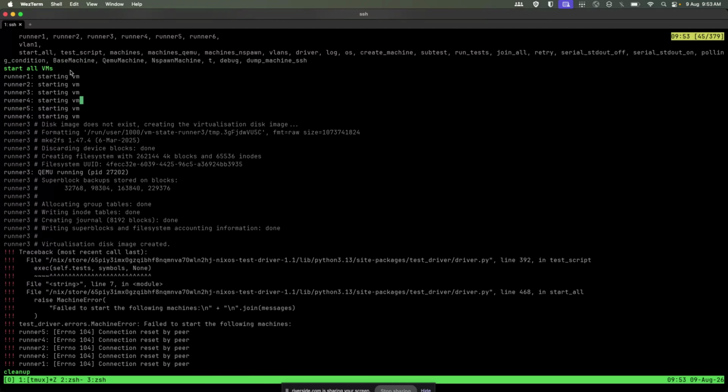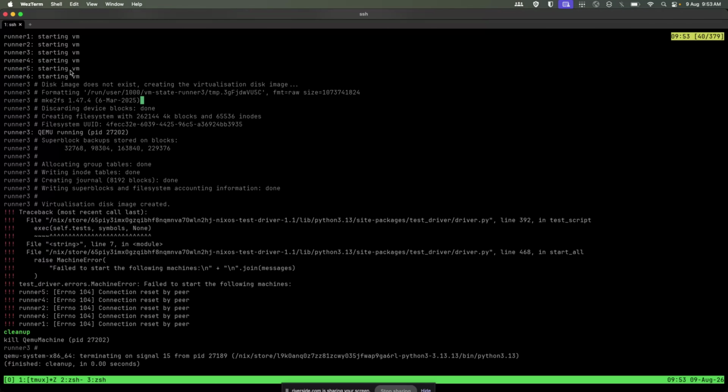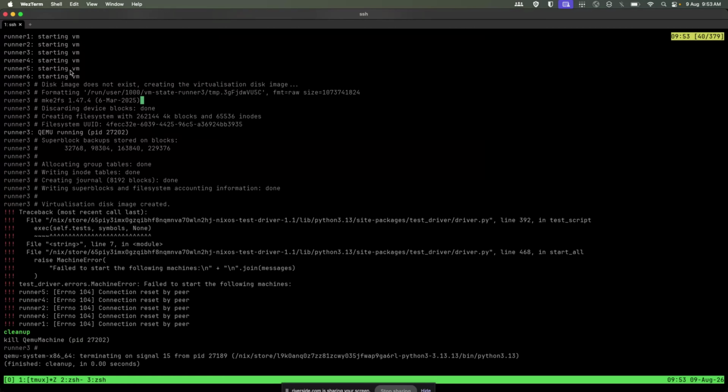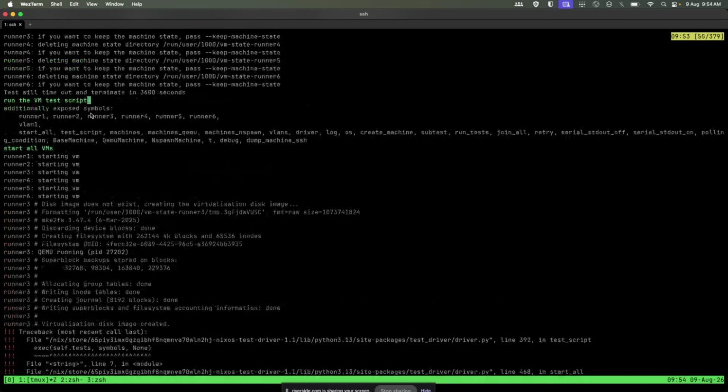Can it be that because they have the same host name, the disk image had the same name? You know that there's a disk image in the local directory, and they were trying to use the same disk image file. Disk image does not exist, creating. They need different host names.